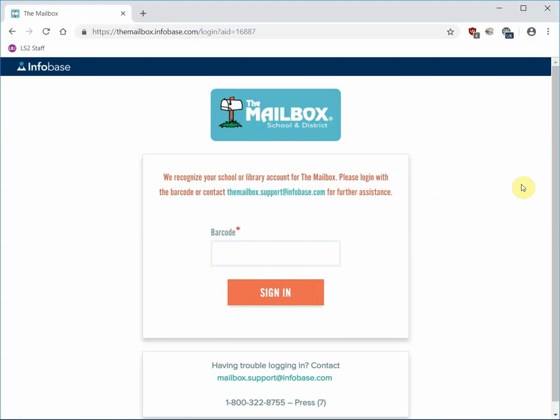If you're logging into the Mailbox from within a Union County library, it's going to take you straight to the landing page. If you are logging into the Mailbox from home or from somewhere outside of the library, it's going to ask for a barcode, and what it's asking for is your library card number. You can find your library card number on the back of your key fob or on the back of the card, and you're going to enter the entire library card number without spaces. And you'll click Sign In.